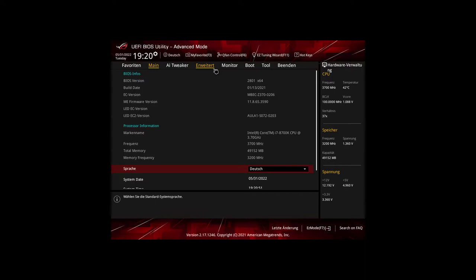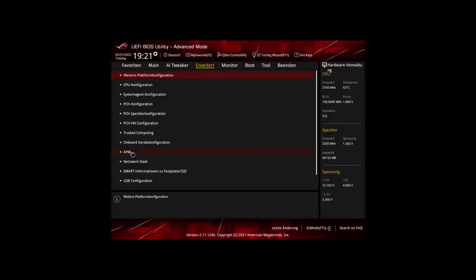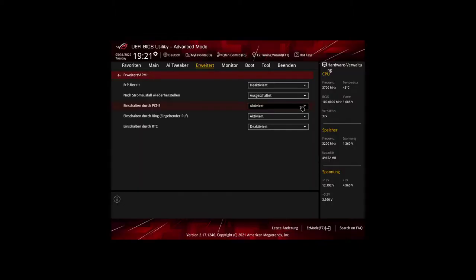As soon as the BIOS has been started, click on Expand and continue to APM. Then activate the function, Turn on by PCI. Start the computer again. It may be that the whole thing looks a little different on your computer because it is from another manufacturer. For me, it is Asus. How this works, please look in the user manual.